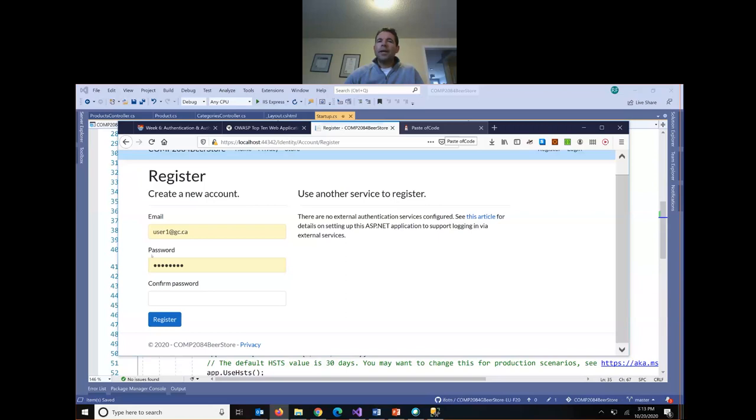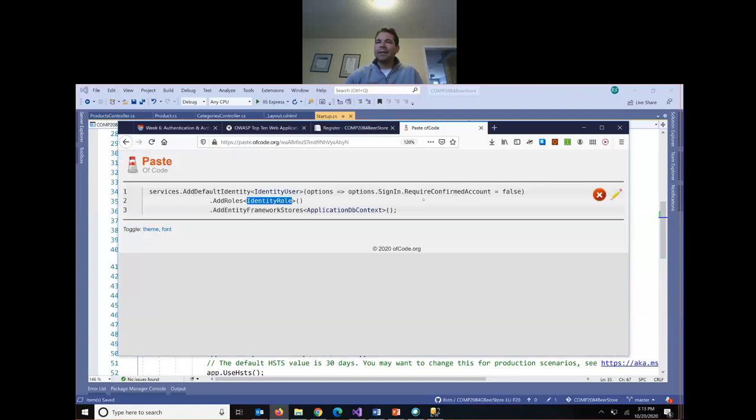So I'm not going to change the view. I'm not going to change the front end of this page, but I want to change the code that runs when the register button is clicked. So where is that code and how do we find it and how do we make changes to it?